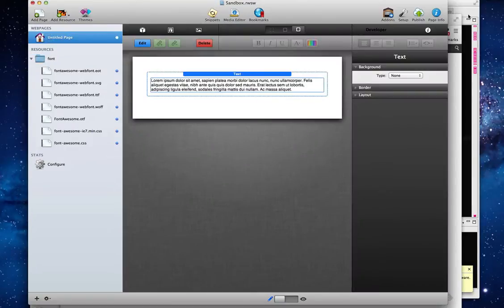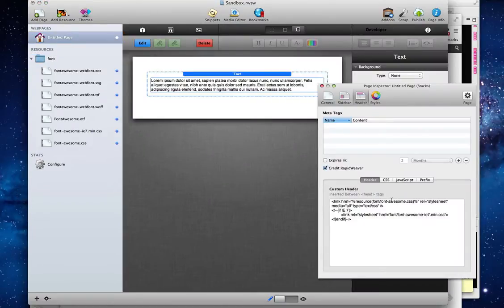Sorry about that. Let's open that back up. So it's going to locate the Font Awesome CSS file and also the IE7 fallback in case the user is running Internet Explorer 7.